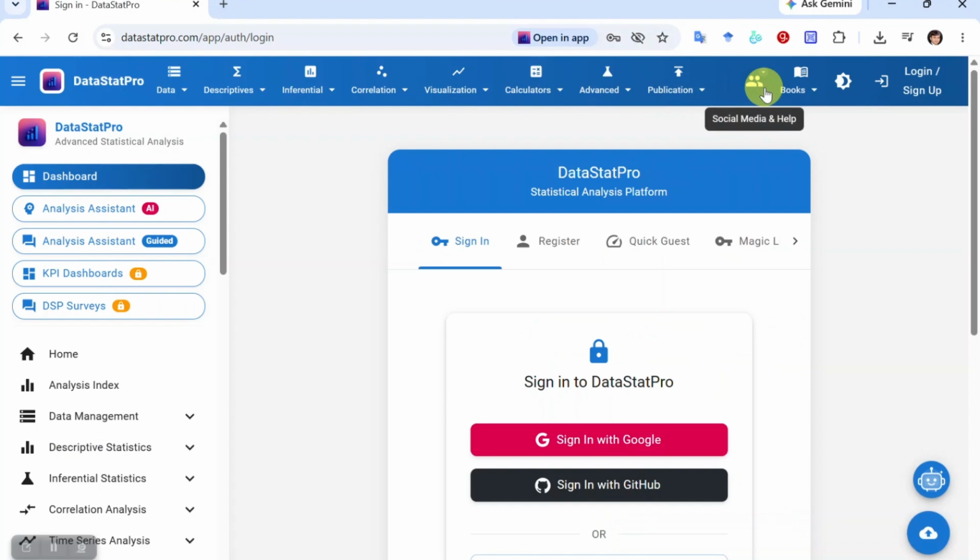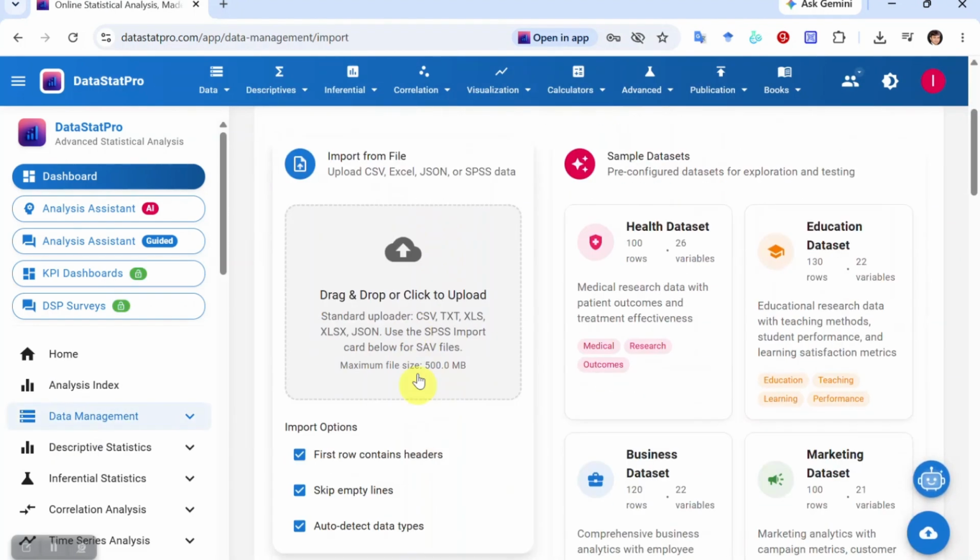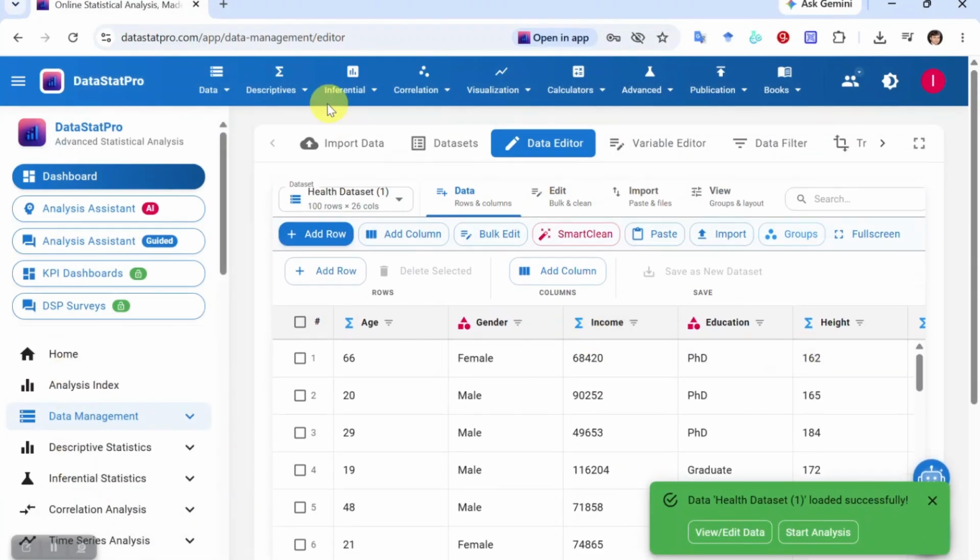Open DataStatPro.com. Click on the Login button, provide registered credentials, and hit Sign In. Click on Import and browse the desired file. Click on Edit to preview the loaded dataset.